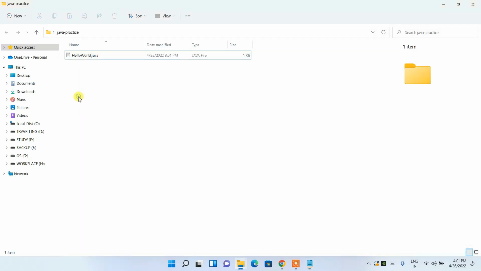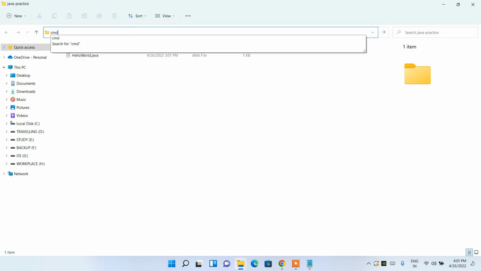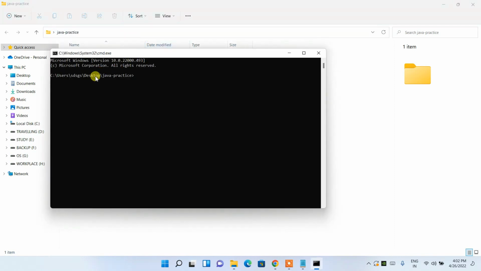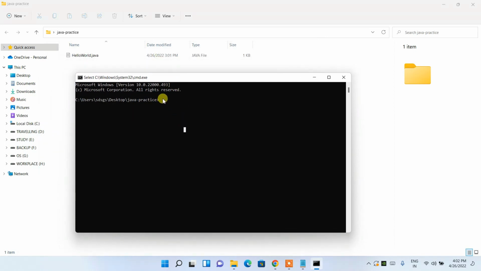And now you need to go back to your Java practice folder. Just click on this address bar and search with CMD, then enter. And you'll be getting our command prompt directly opened over here. And now you need to just type javac, this c for compilation, and then give the file name HelloWorld.java, right? Then just hit enter, and you'll be seeing HelloWorld.class rightly created over here.